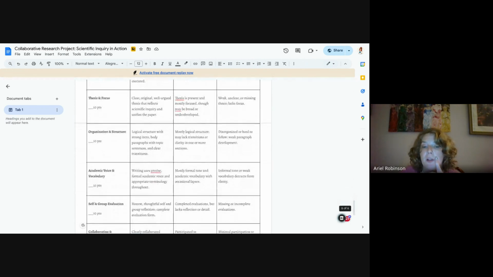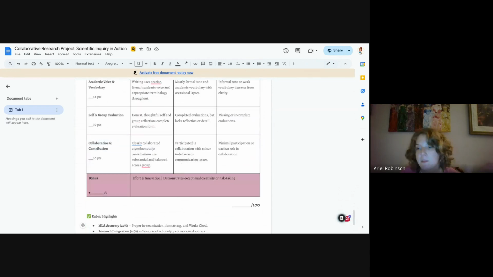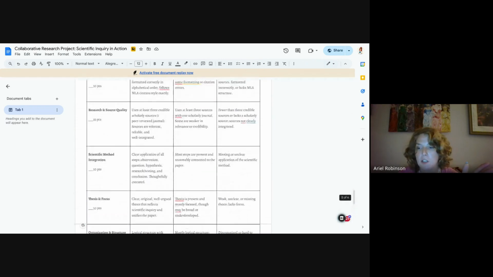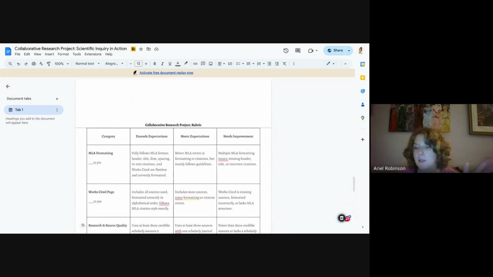So you've got your rubric here. Please make sure that you reach out if you have any questions about the rubric. It's pretty straightforward based on what we just talked about.